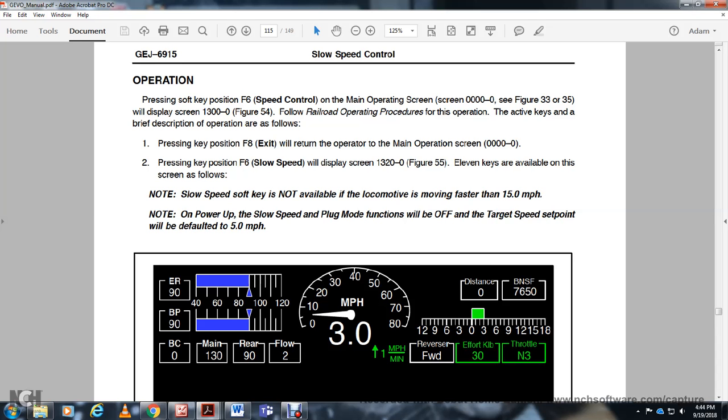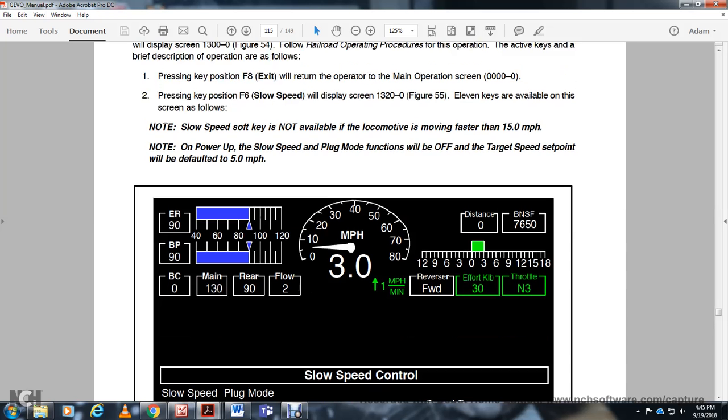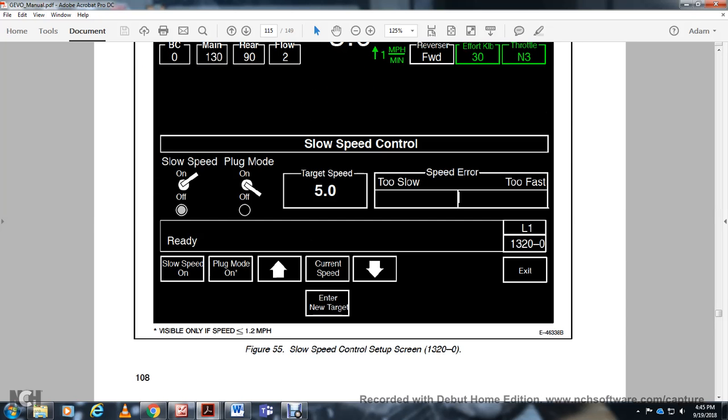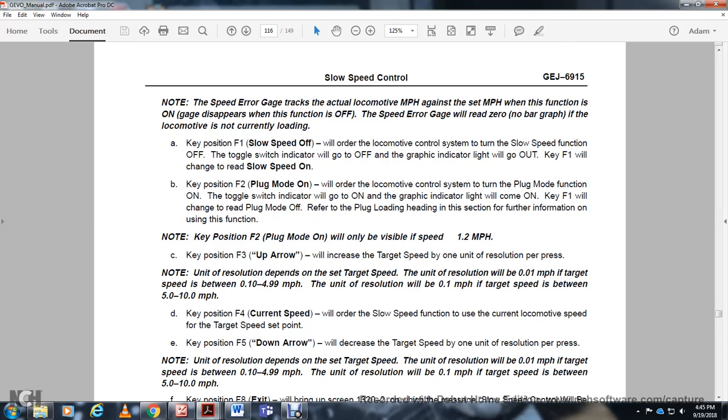Press the key F6 will slow speed with the display with the 1320, figure 55, with 11 keys available on the screen as follows. Slow speed soft key is not available to look of the moving faster than 50 miles an hour. On power up and slow speed, the plug mode functions will offer the target speed setting point, will not be default, with up to 5 miles an hour. It shows your slow speed control screen 3200.